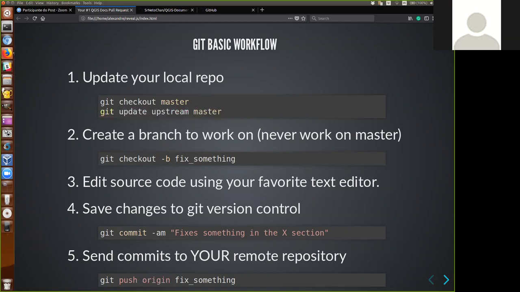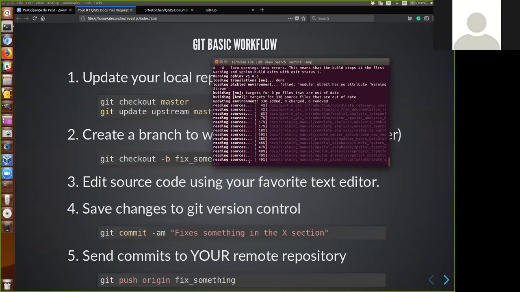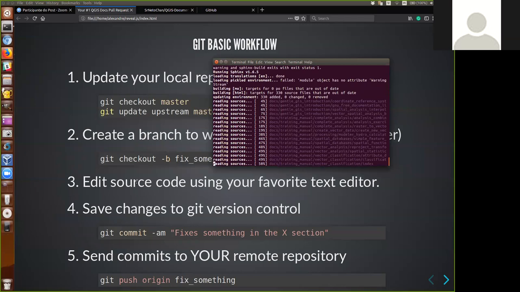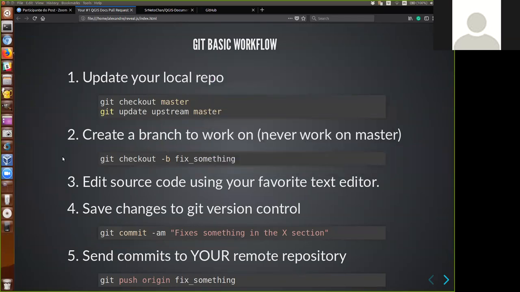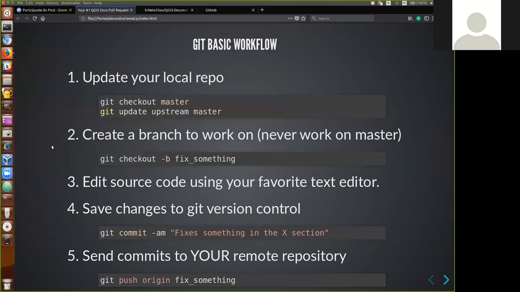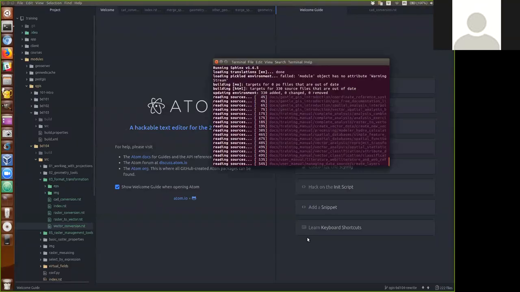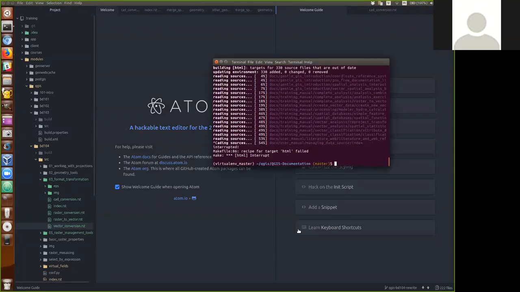Let's see if it's already built. No, it didn't. No problem. What we'll do now is we will edit something. Just really quickly while it's doing that. Might break. Actually, I can just interrupt it. It's not a problem.